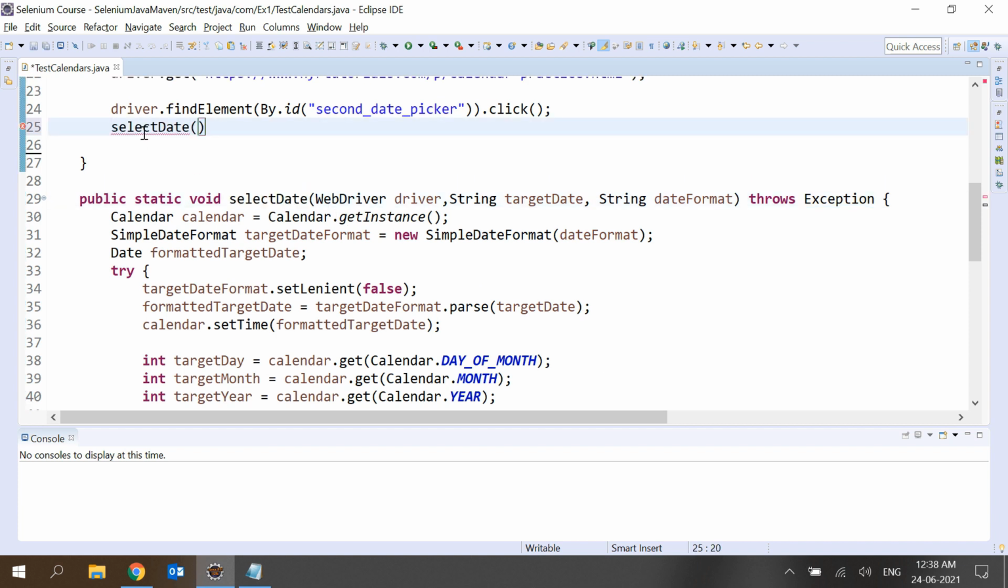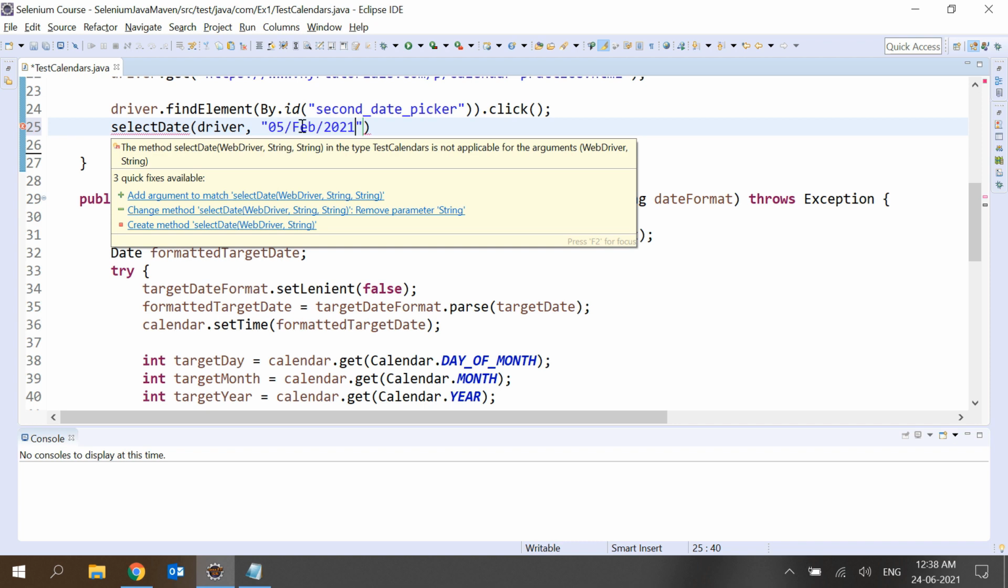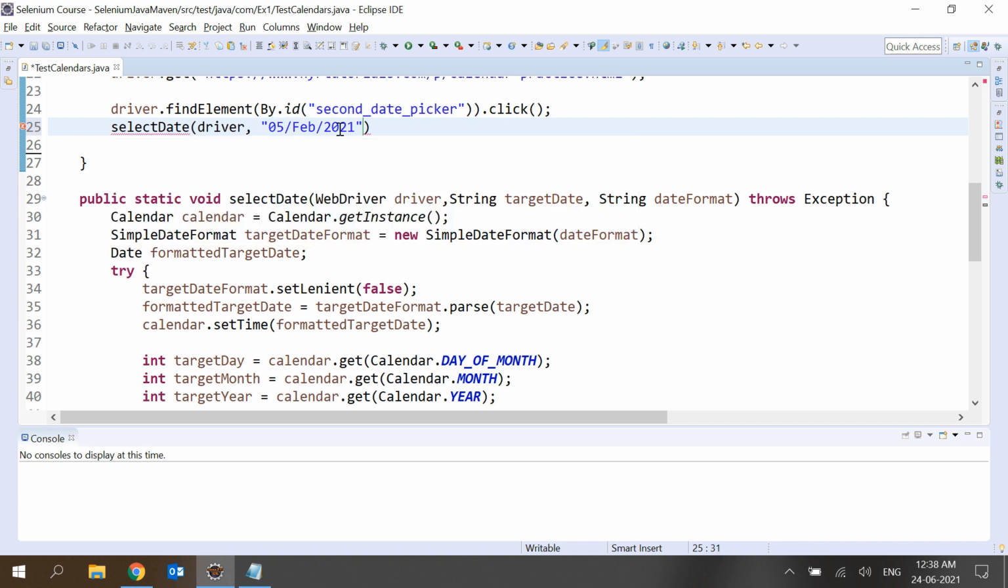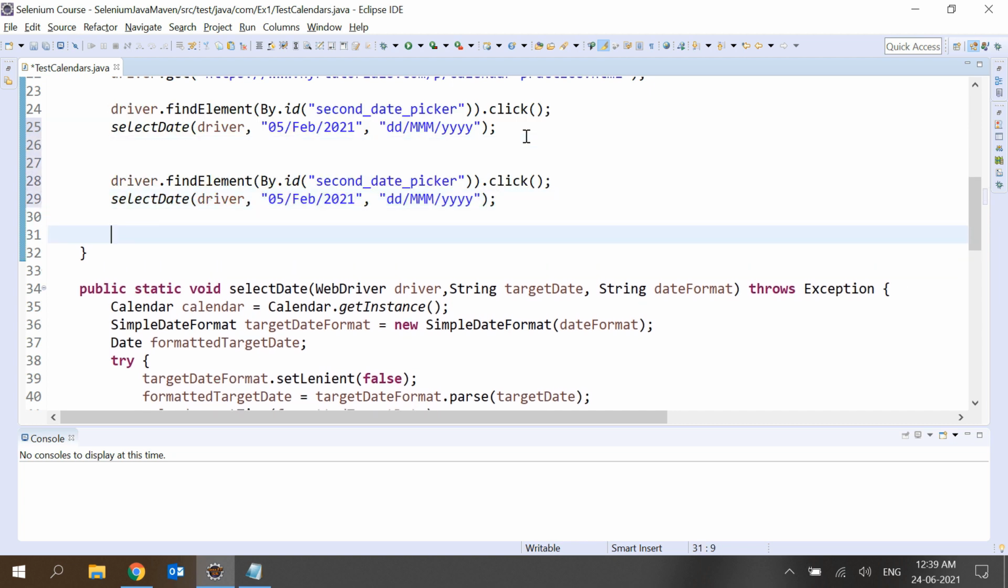Very simple. Let me pass the variables: driver, and the date I want to select. Let's use some other format. Previously we used the hyphen, right? So now let's use slash, February, then 2021. So in February 2021, I want to select February 5, which is actually a previous date. Then I need to specify the date format. Now let me just copy this and do it with 3 dates.